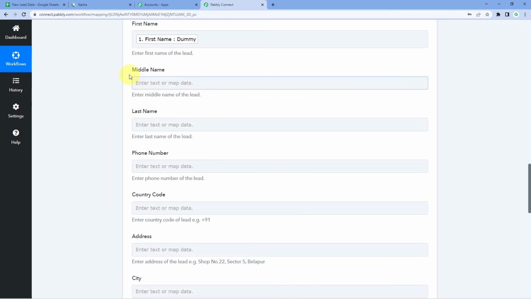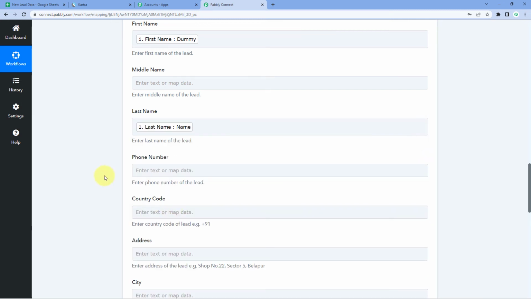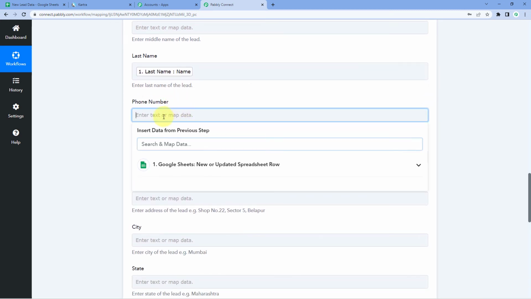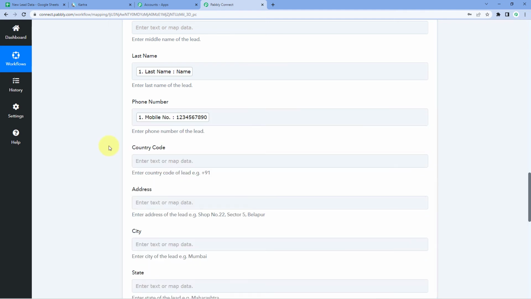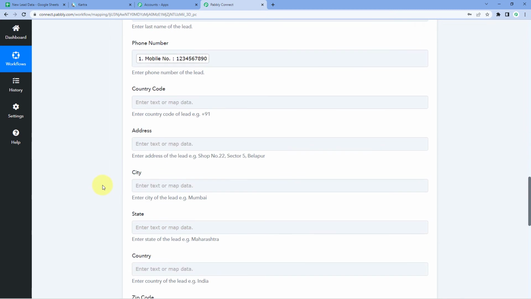And it is done. We haven't received the middle name and it is not required, it is not mandatory. So we are going to just ignore it and we will move to last name. Just click on this field, from the drop down, from responses of Google Sheet, map the last name, and here in phone number field, map the mobile number. So we have successfully mapped the details which we have received from Google Sheets in Pabbly Connect.